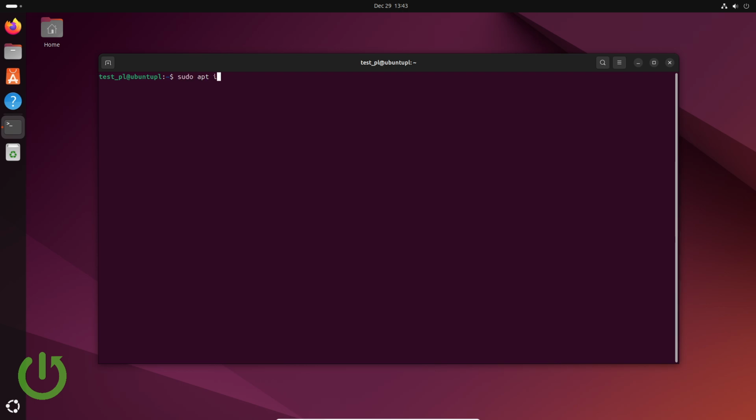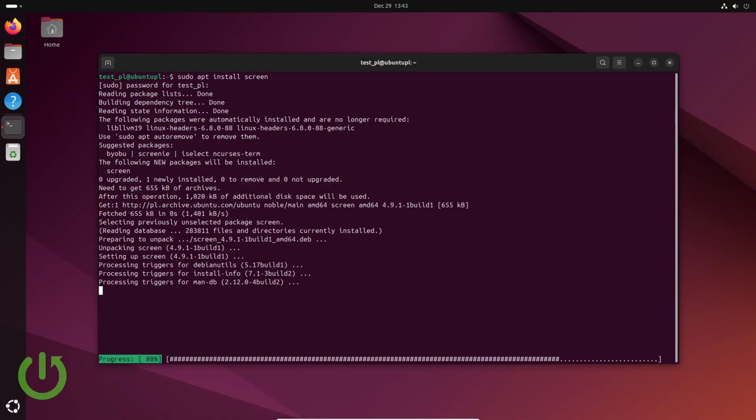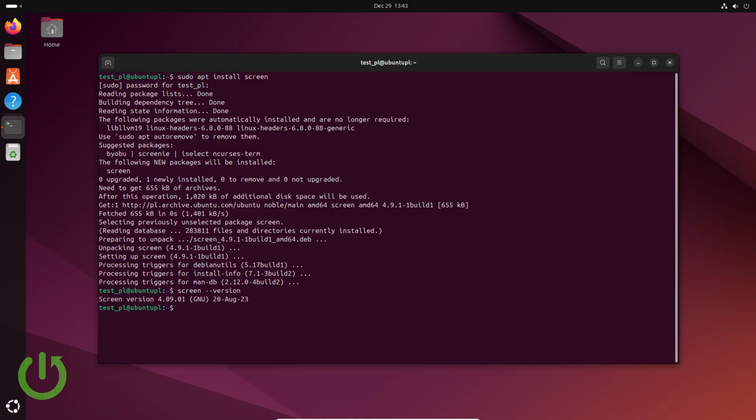So sudo apt install screen. It's very simple. We have to press enter and type in the password. And right now we have to wait a bit. We can check if our installation went good. So screen --version, as you can see, screen version 4.09.01. So everything went well.